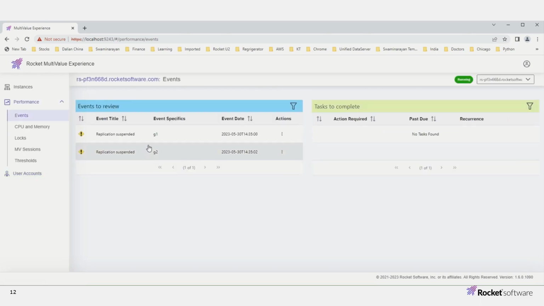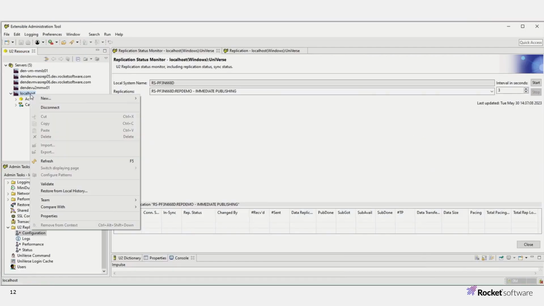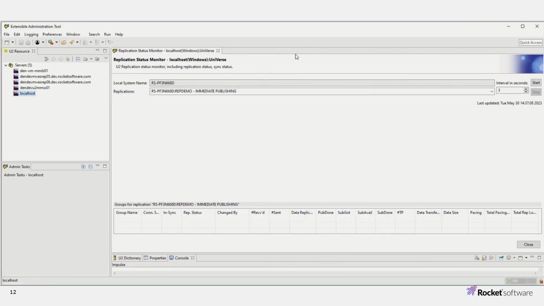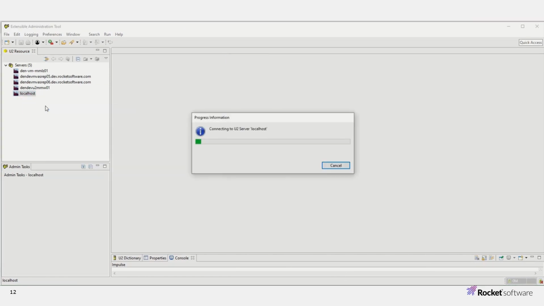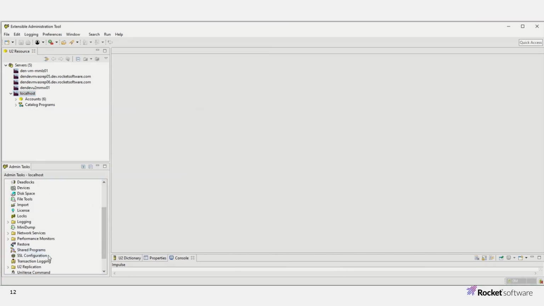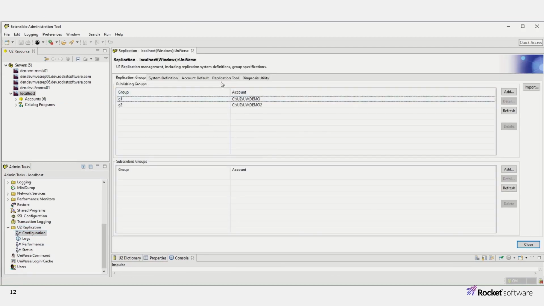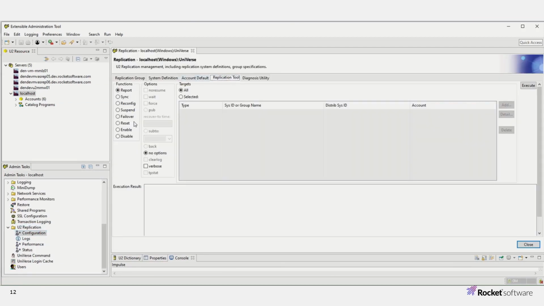Okay, so now we know this part. Let's start it, and then we can go for the next event. Let me disconnect it because of the RPC timeout. Connect it. Let me go to the U2 replication, configuration, and the replication tools, and I want to enable it. You can do the same thing with UV underbar rep admin also. And its command is successful. It has started replication.